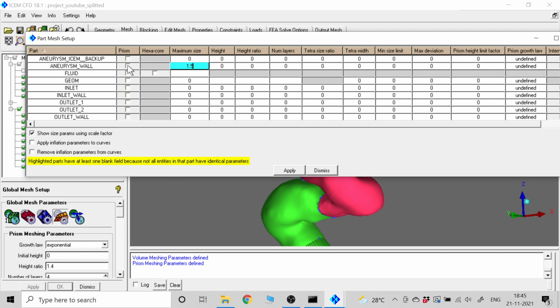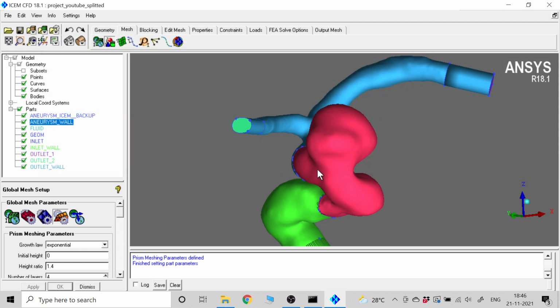Also, we'd like to have a prism layer in the aneurysm wall. We'll check it. We'll definitely want a prism layer at the inlet wall and the outlet wall, and we'll leave the prism option for other parts unchecked, because we do not want a prism layer at the outlet or the inlet surface. Once we have done that, we just click apply and dismiss.